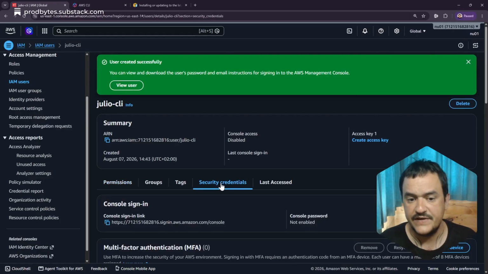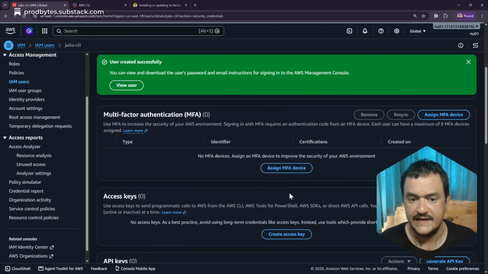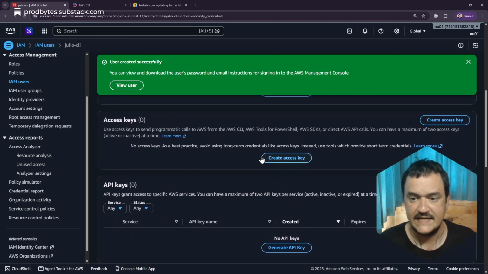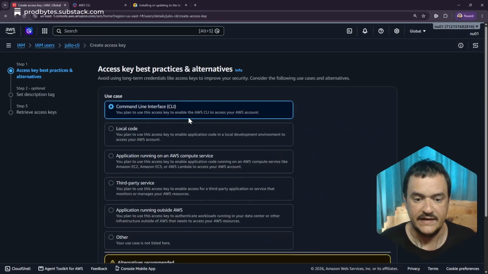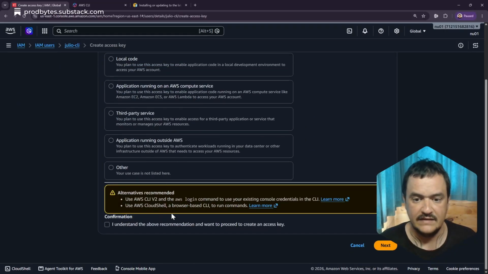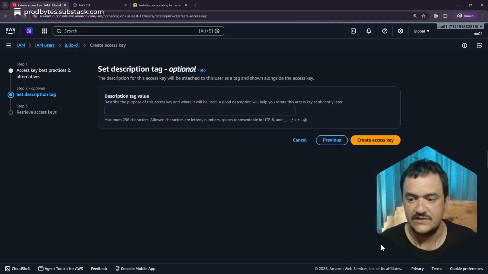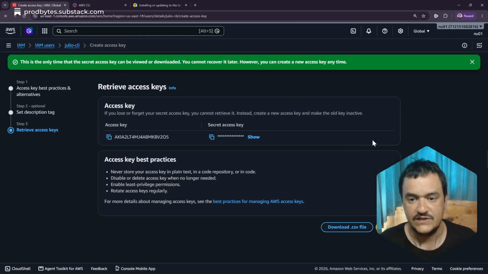Here on security credentials, we can create access key. So here's the create access key for the command line interface. And there are alternatives like the aws login and other commands, but in many scenarios, you're going to use access keys. Many companies use that. So let's get started with access keys. And I'll just create it.